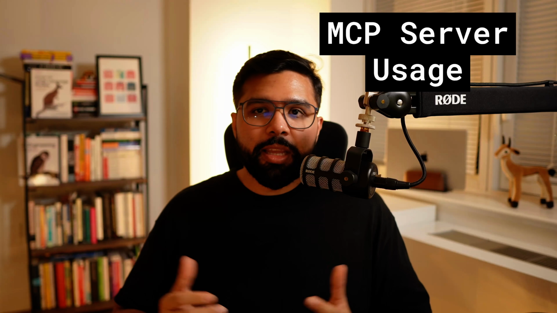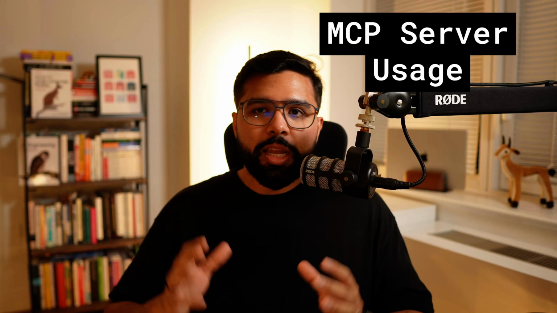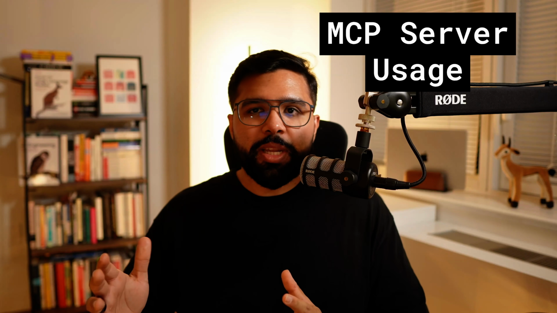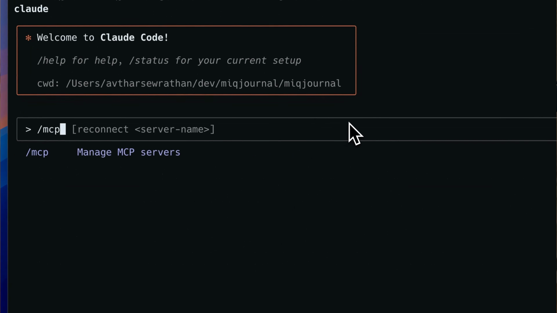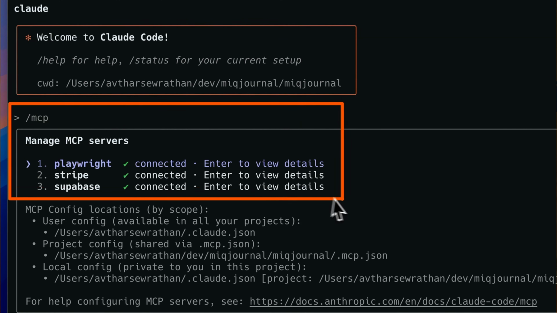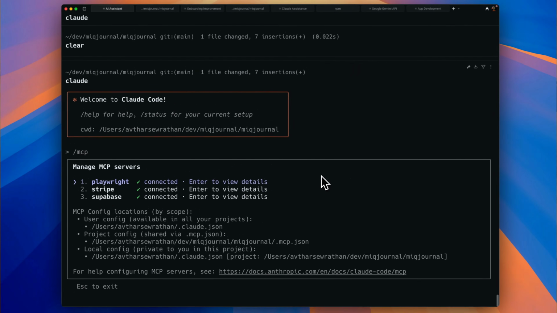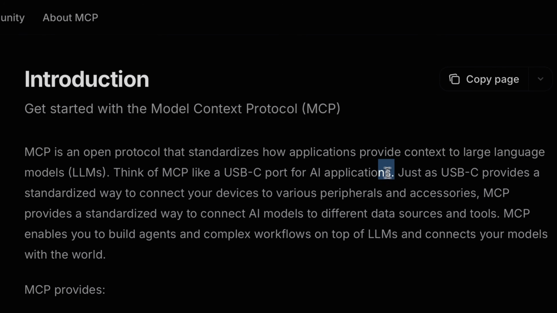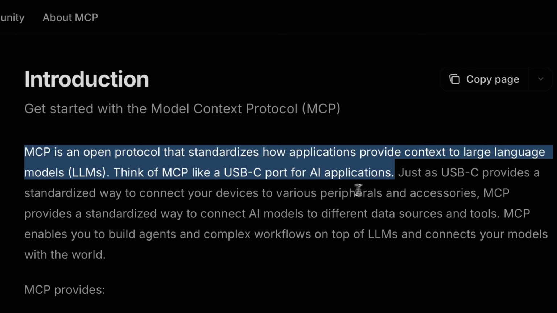Now, the final thing in this advanced section is using Claude Code with MCP servers. What happens when you want to extend Claude Code's capabilities to take actions in third-party tools like databases or tools like Figma or Canva? This is where Model Context Protocol, or MCP, comes in.